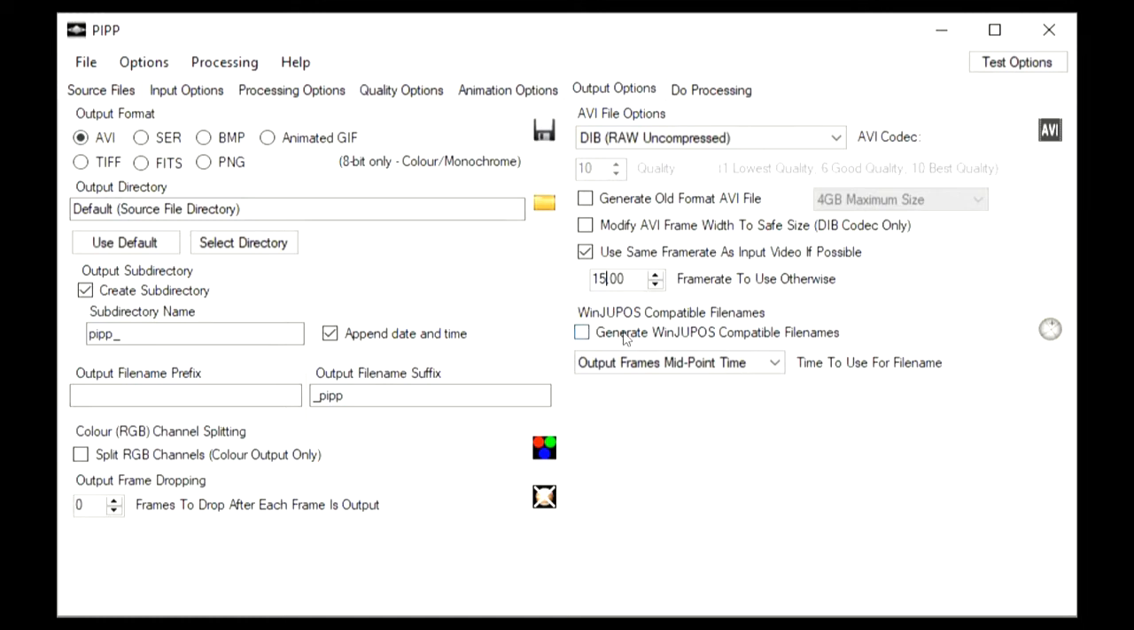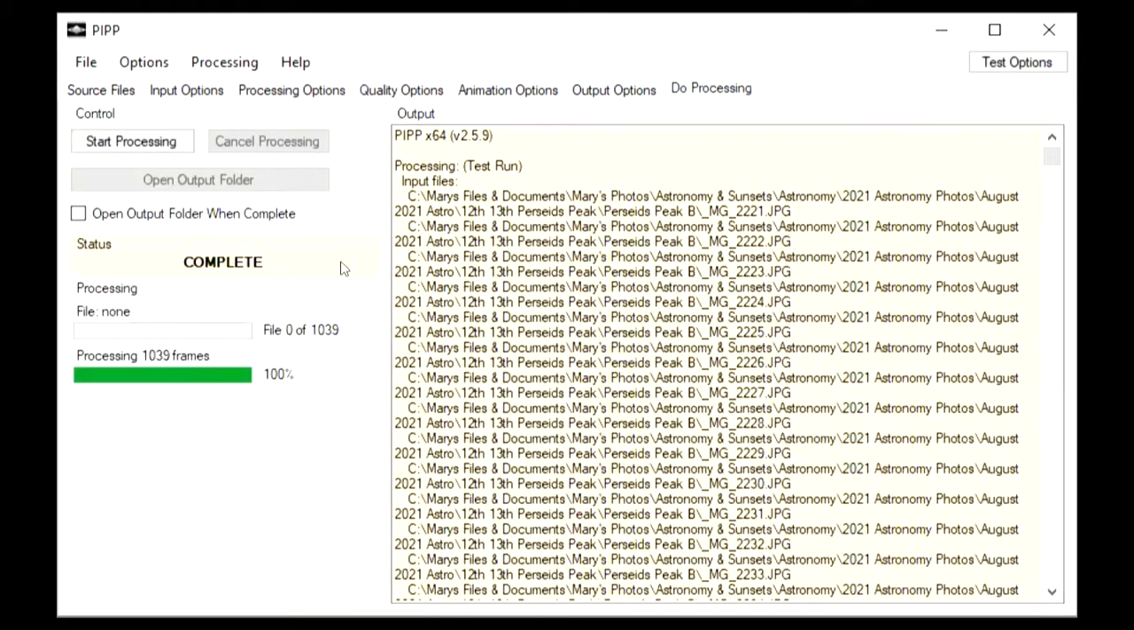And if you do it at 60 frames per second, which is the default, then the video's over within about 4 seconds. So I always go for 15. That's just my go-to. You don't have to do that. And then you click start processing. I'm not going to do it because I've already done this, and I've got the AVI that I can show you in a second.